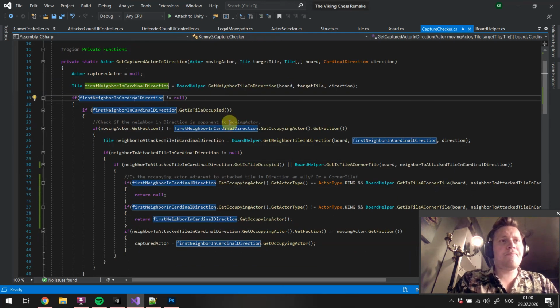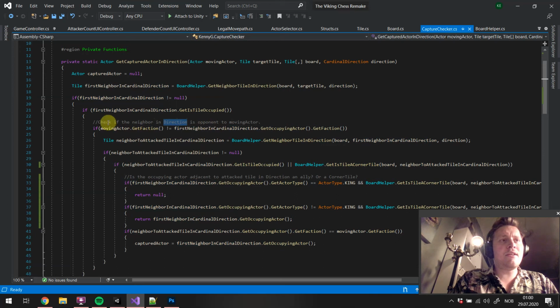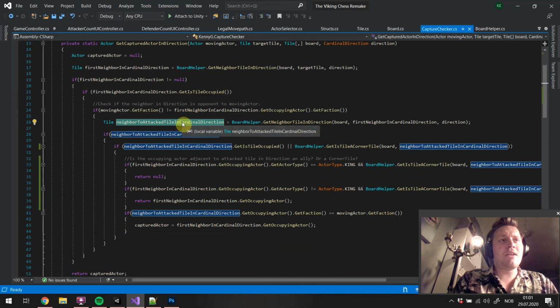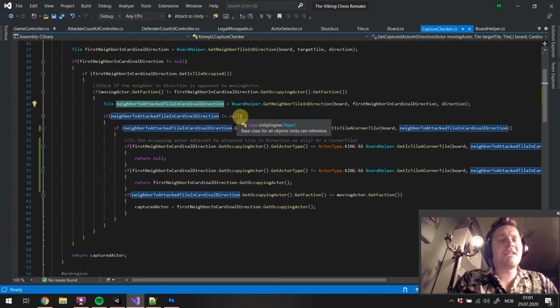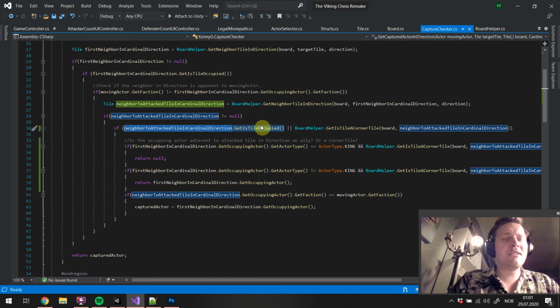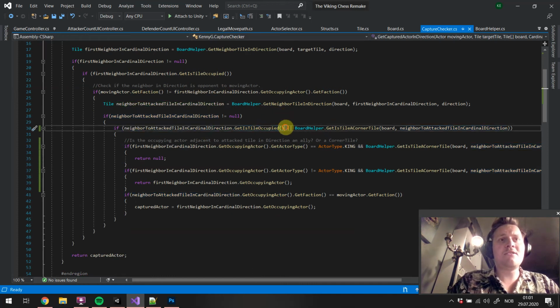So here we check if this first neighbor in cardinal direction is an opponent to the moving actor. Then we move further. Then we say a new variable tile neighbor to attack tile in cardinal direction, so the neighbor to attack tile. We get that one. We check if it's not null. And then before it only said this statement: if neighbor to attack tile in cardinal direction dot get is tile occupied. So if it is occupied, or if the neighbor to attack tile in cardinal direction is a corner tile.